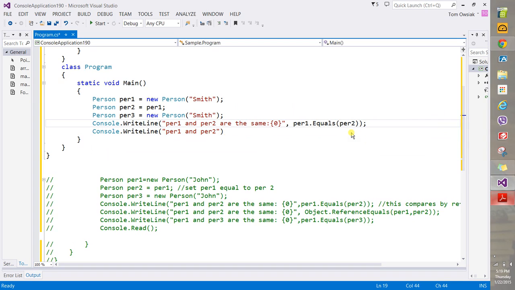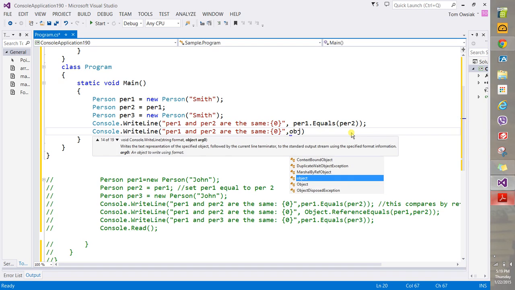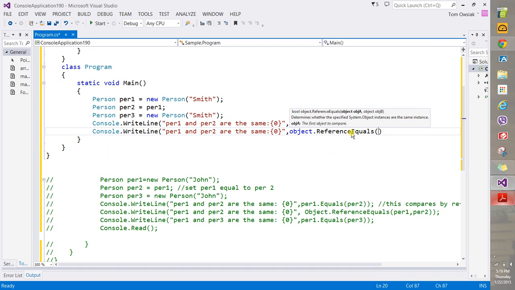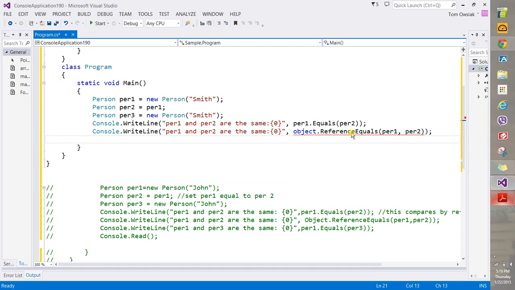So these two, and we're going to make another call here, are the same. And this time we are going to use another function called dot and then object, that's a class, dot reference equals, and now you specify the two references to compare, pr1 and pr2, and close that with a semicolon. Okay, so reference equals, another important method.